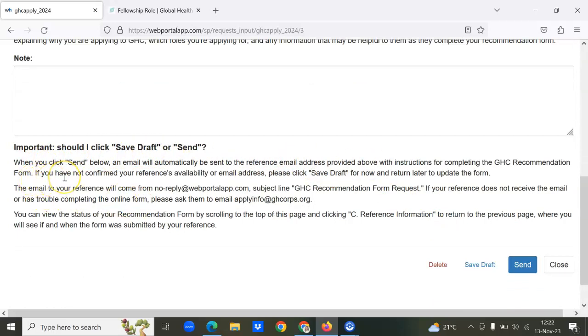When you click Send below, an email will automatically be sent to the reference email address provided above with instructions for completing the recommendation form. If you have not confirmed your reference's availability or email address, please click Save Draft for now and return later to update the form. The email to your reference will come from no-reply at webportal.app.com, subject line GHC recommendation form request.